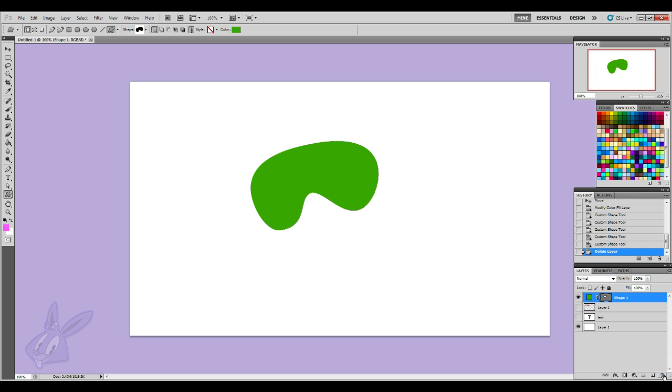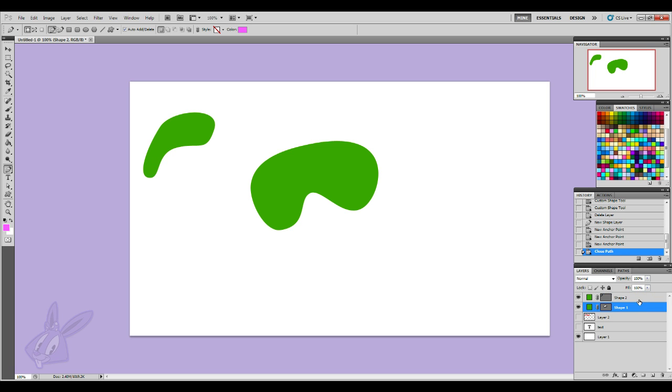Now that was how to make an easy shape. As you can see, whenever I start a new shape after I did it, the new shape will be on a new layer over here so that I can edit them differently. Now, if I wanted them to be on the same layer, I have options over here.